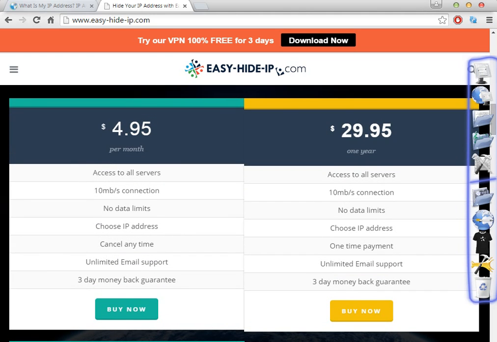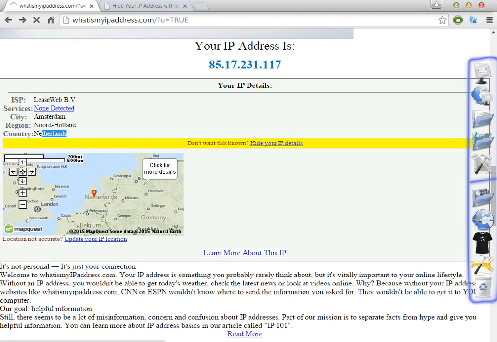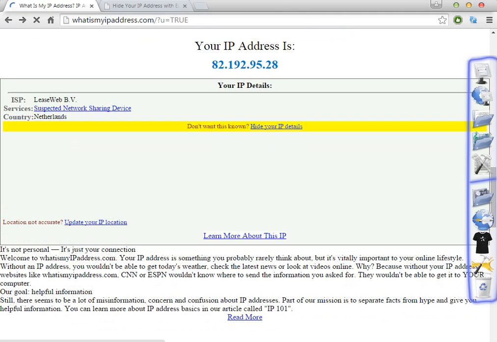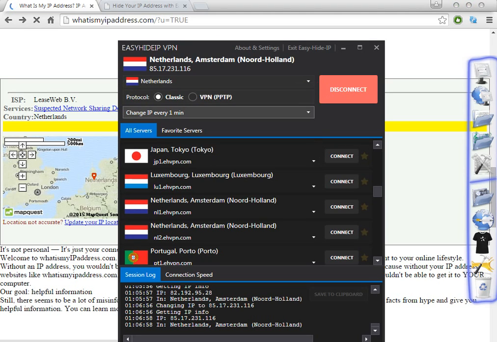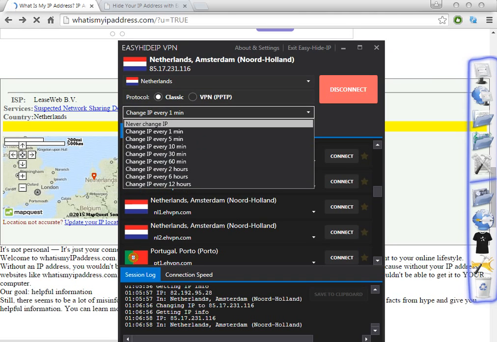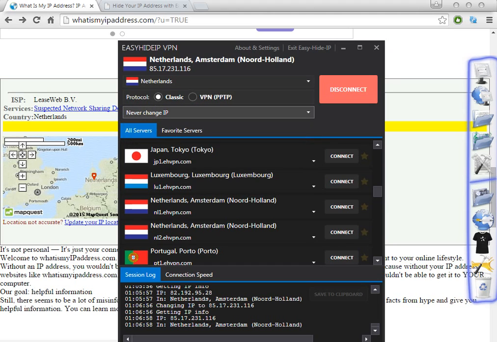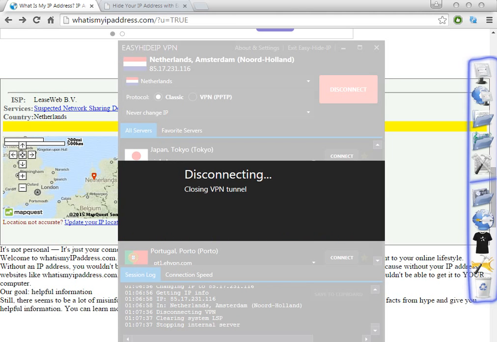So I hope you enjoy this. Let's refresh the page to confirm if the software has changed again. So here it is. Now it has changed to a different IP again. That's because I decided to change the IP address to get a different proxy from the same country every 1 minute. But if you don't want to change the proxy, you can just click never change the IP, and the software will only change the proxy one time to a Netherlands IP, and will keep the same IP the whole time you are connected. When you click disconnect, you will go back to your real IP address.